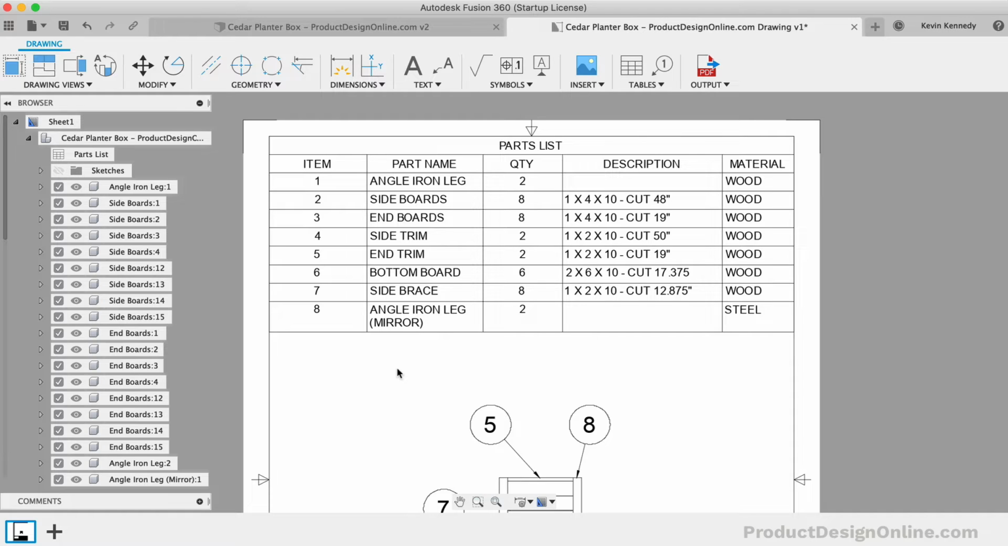Let's now take a look at defining the description and fixing the material property for the angle iron leg.